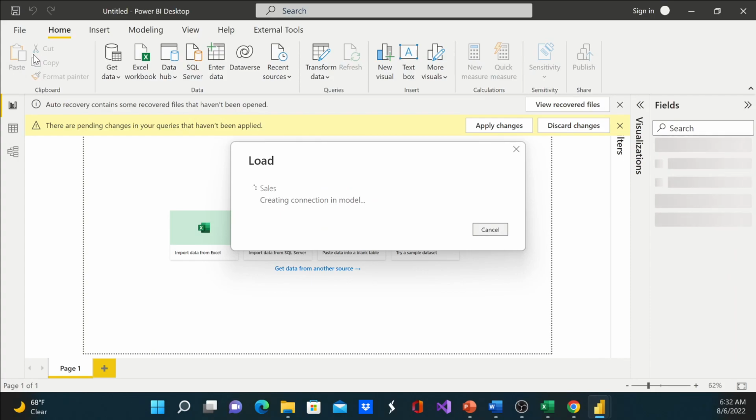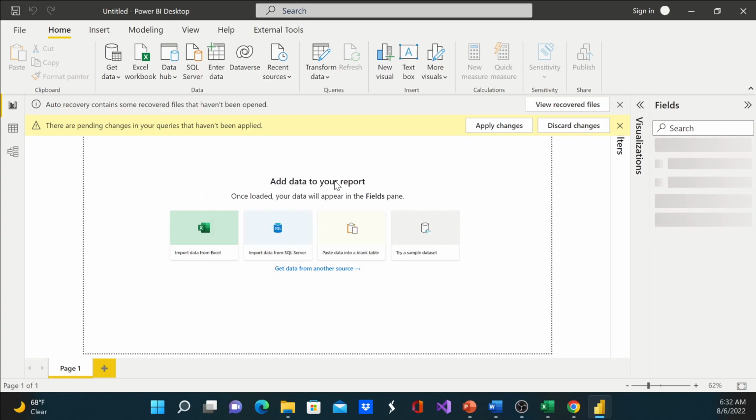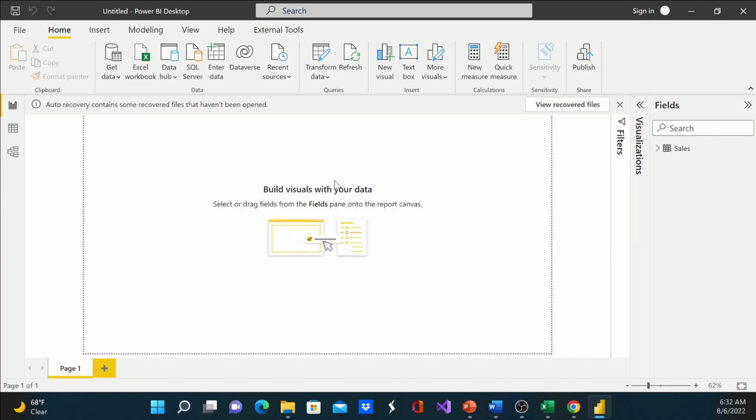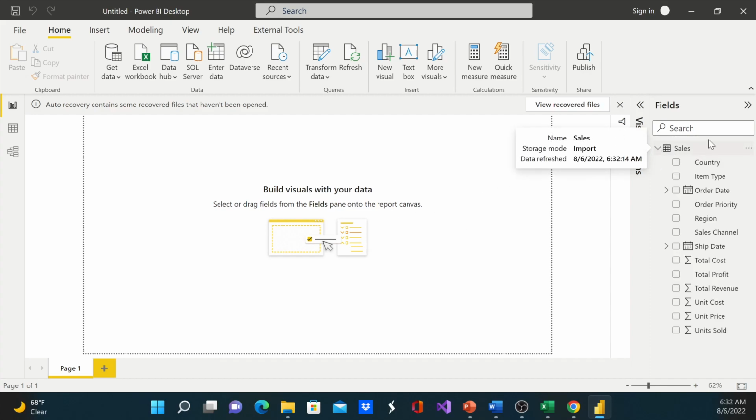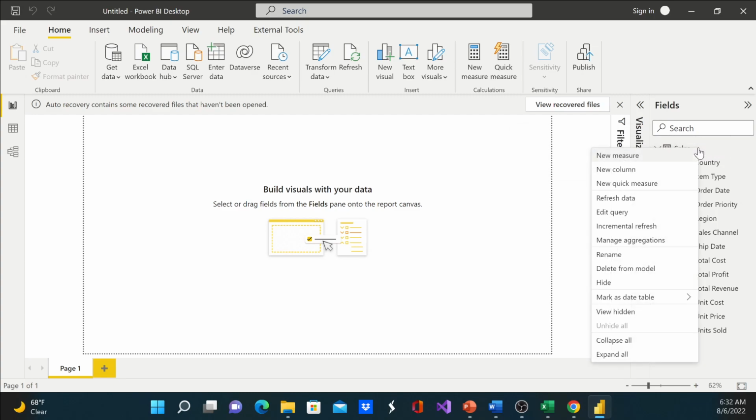So you're going to get this message, don't worry, the information is being loaded, and depending on how large your data set is, it may take time. Once the information has been loaded to Power BI, by the way, this canvas I was talking about, you can build your visuals here, and on the right-hand side under Fields, this is going to be your table name or model. If you forgot to rename it, you can right-click and rename it.